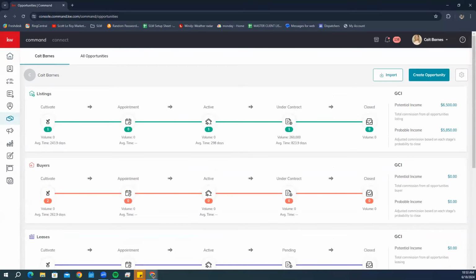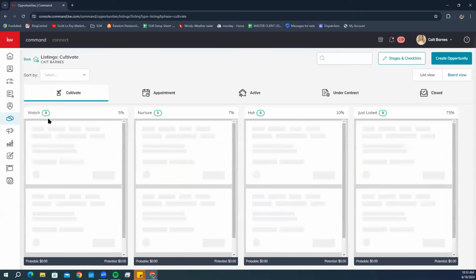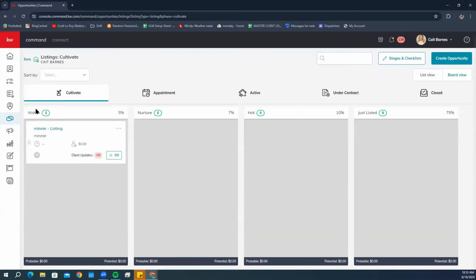So each phase is broken up into stages, which you can fully customize to fit your transaction process. By default, we have added a few stages in your pipeline to get you started. From the opportunities dashboard, click on each phase to see the stages that have been set up. So if you click on cultivate, you'll see that it does break down into further stages such as watch, nurture, hot, just listed.